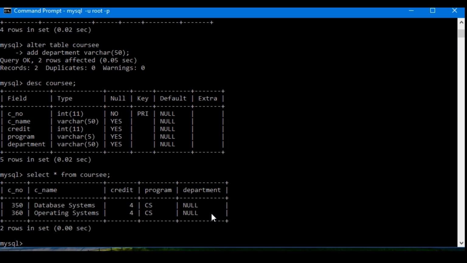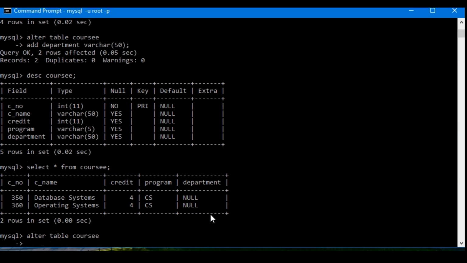You got the idea? Now, I decide department is not necessary for the course table. I want to delete that column. You know how to modify the existing attribute, how to add a new attribute. Now, I would like to delete an existing attribute. An attribute I don't like, I want to delete. Same alter command, alter table. So this is course C. I want to delete that particular column, which is department.